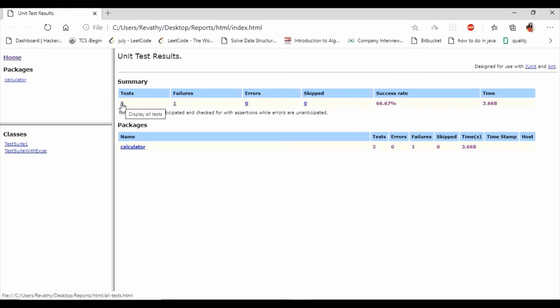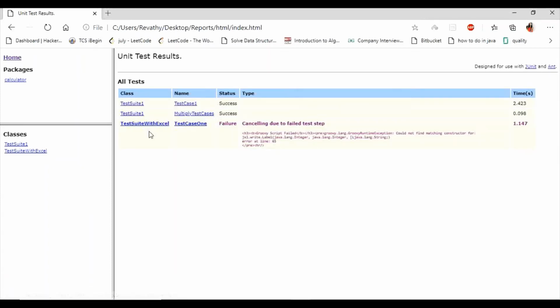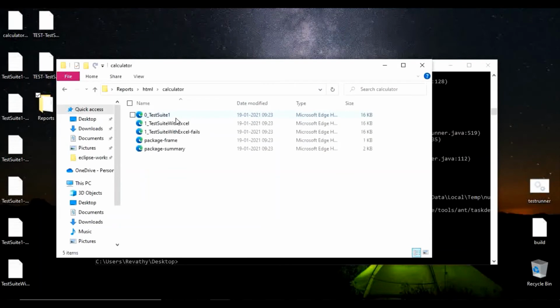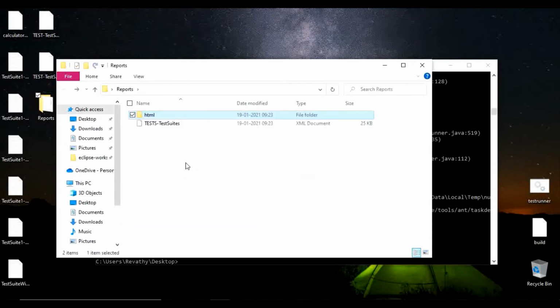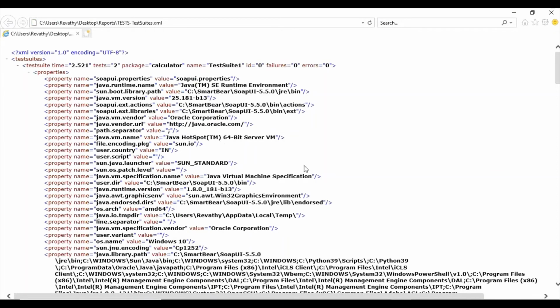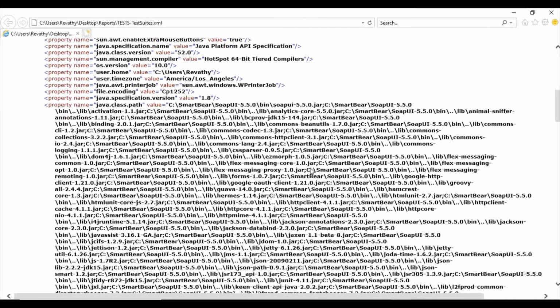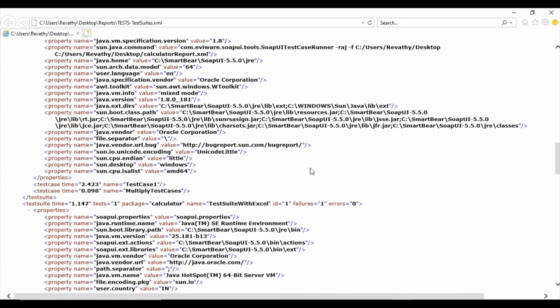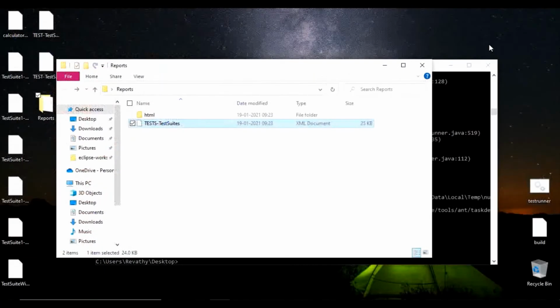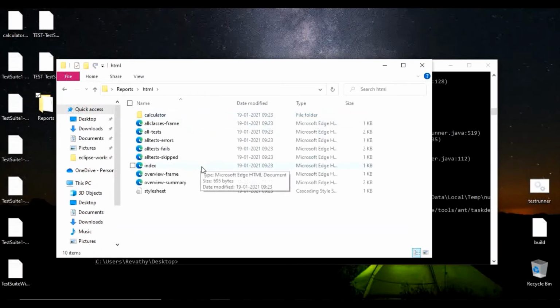Everything is in the format of HTML. So when you click on the test, it is showing the suite name, test case name, and the status, etc., and the time took to execute. So if you click on this testsuite.xml, it is just the same report in XML format. It says all of the details, the request you have sent, and everything in the XML format. So that is how we have generated our HTML and XML report.